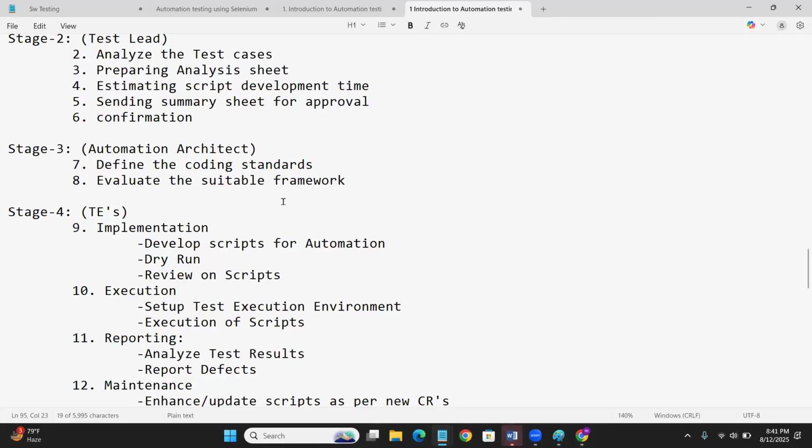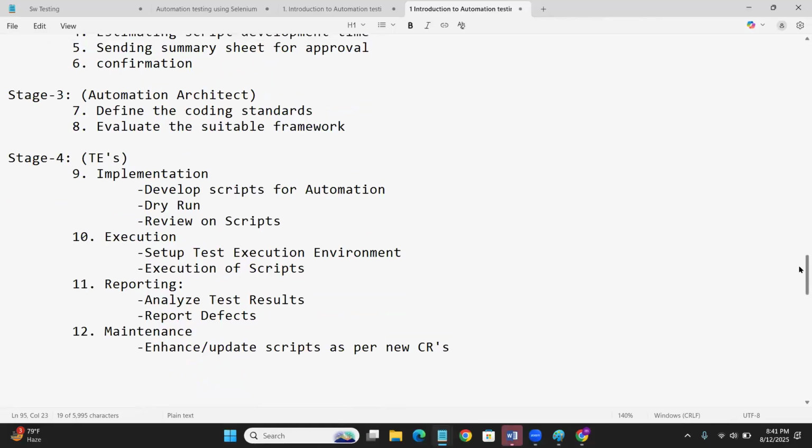Once the execution is completed, your tool is going to provide the test result. We have to analyze the test result. According to that, we have to log the defects for developers. Then, according to the changes in the application, we have to enhance and update the scripts. So these are the activities we are going to do.